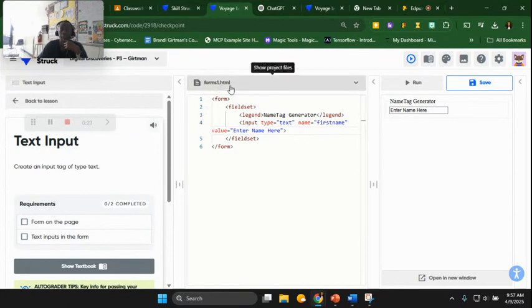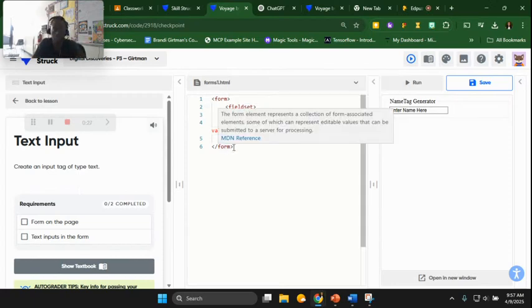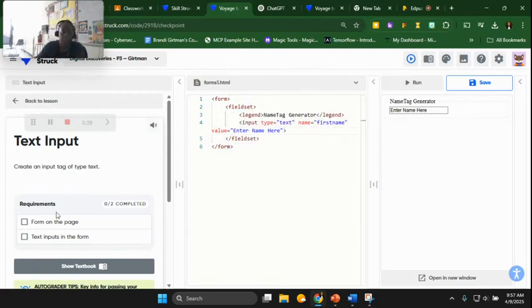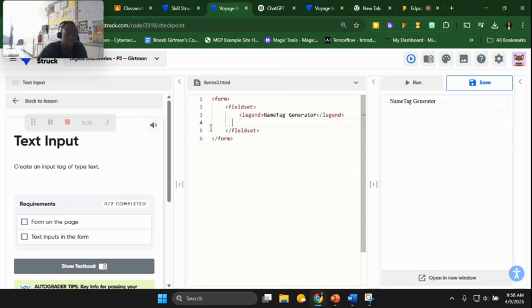All right, make sure you have an HTML file that you're using. We can just use the form that we already made. So we already created our form, and now we're going to put in some more information. So let's get ready to do that. All right, so create an input tag of type text. We have our form on the page already. Text inputs, and then let's do a text input.